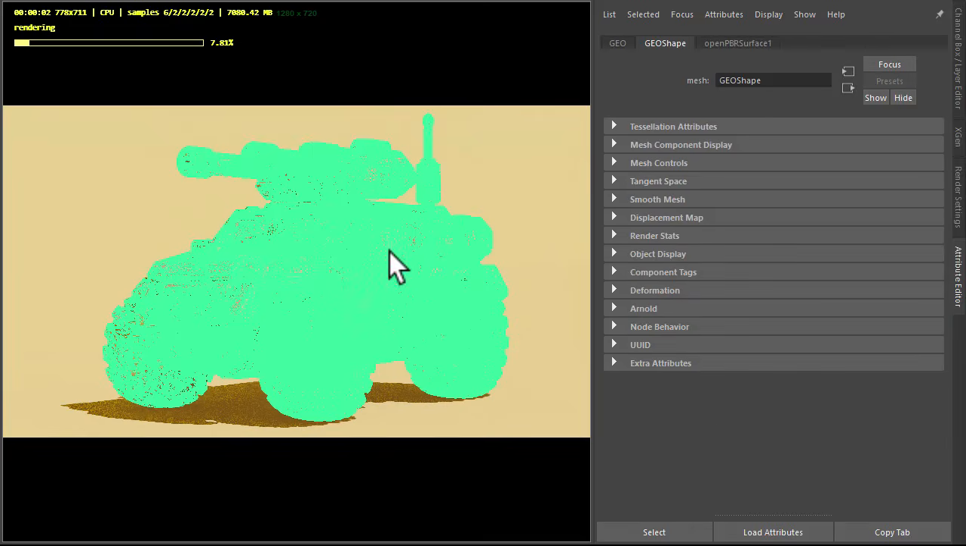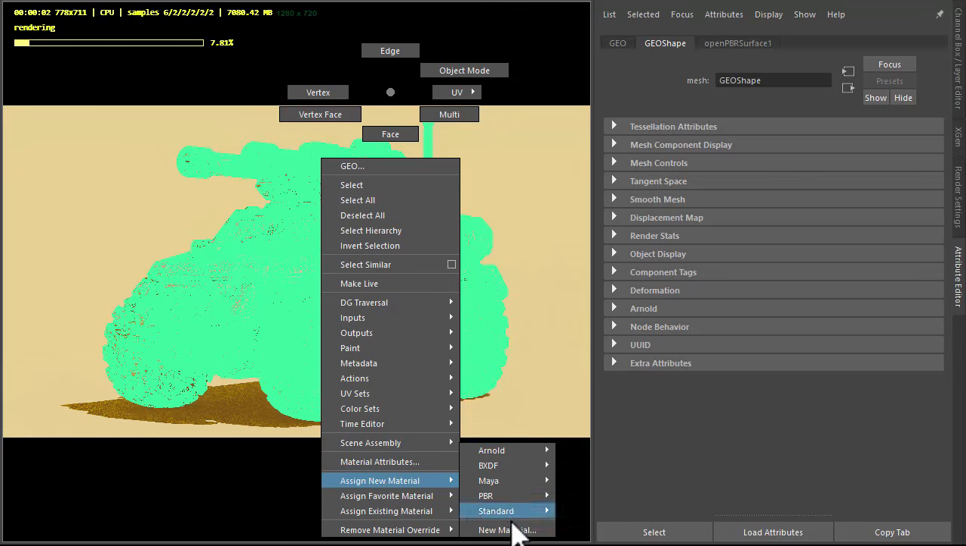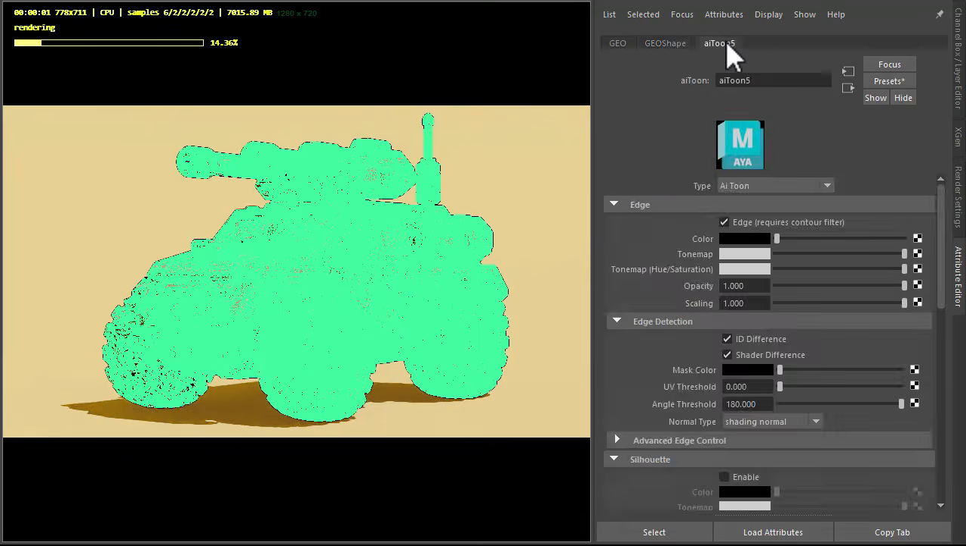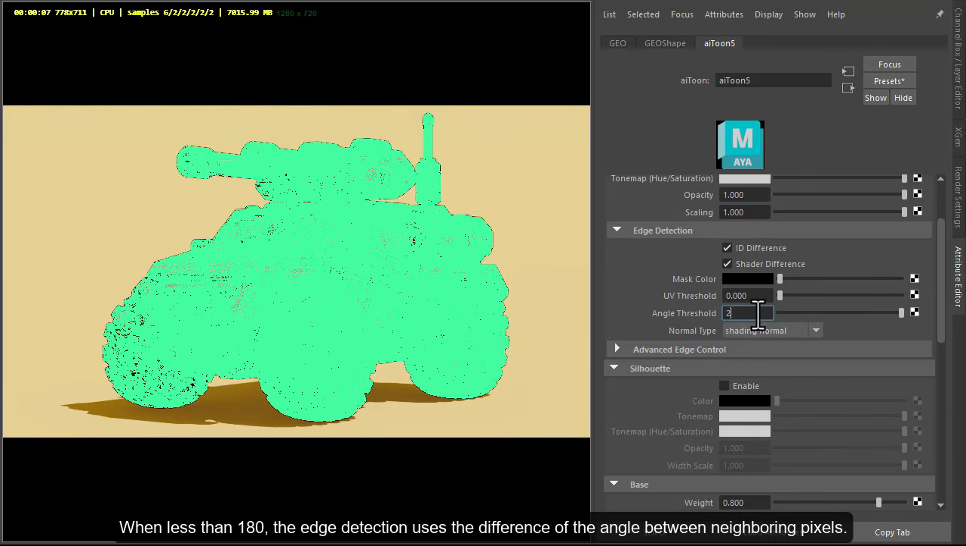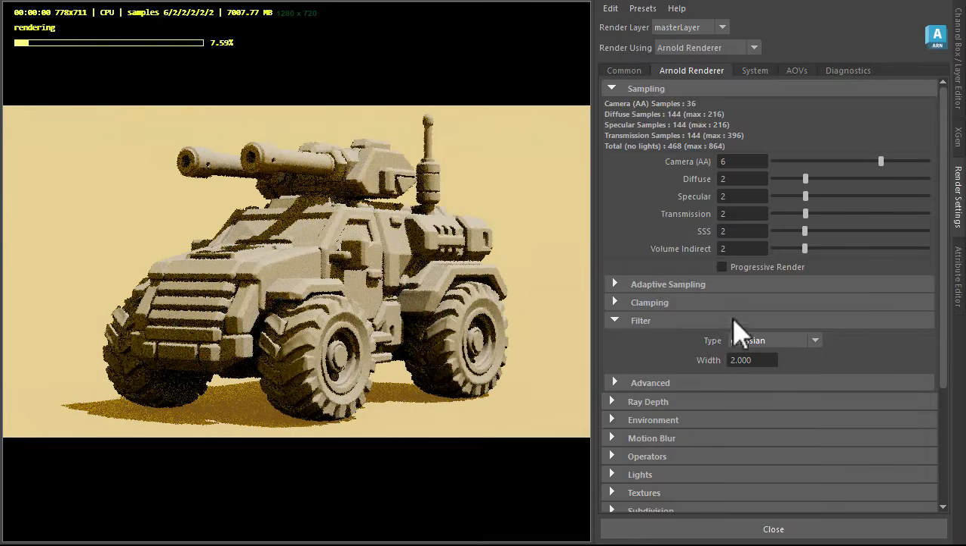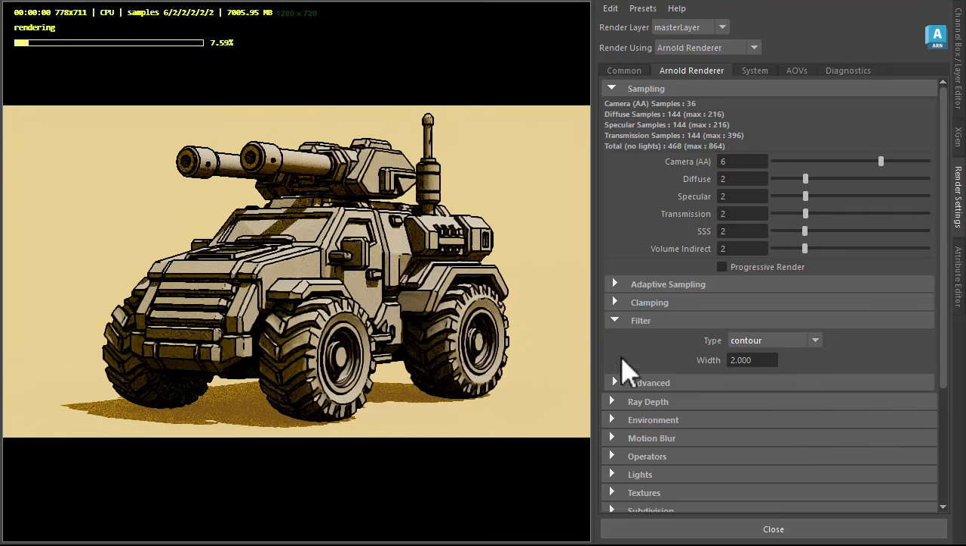Then let's assign a new Toon material to the geometry. So if you start at the top, I'm going to reduce the edge detection, change that to geometric normal. Go to the render settings under filter to make sure the type is set to contour. It will be Gaussian by default, so we won't see the Toon edges. You need to make sure that's set to contour.